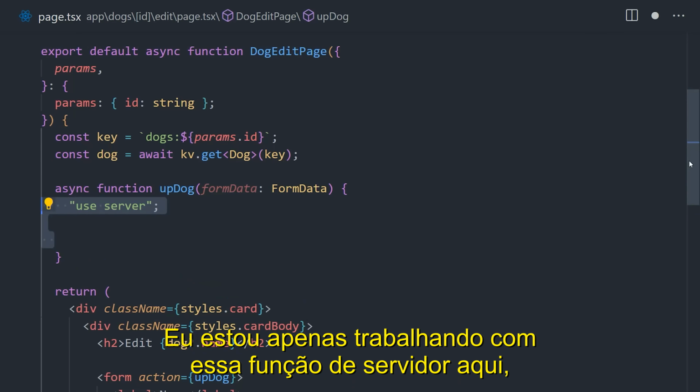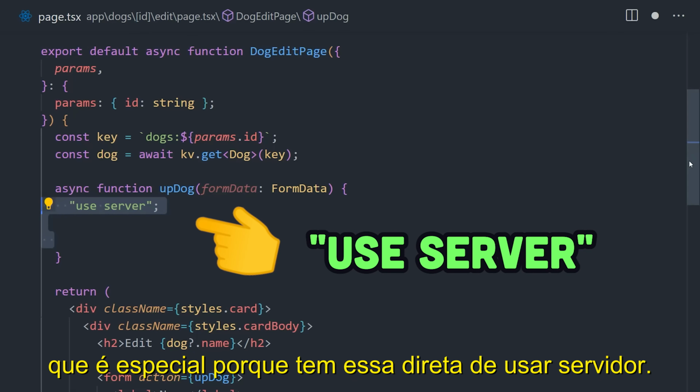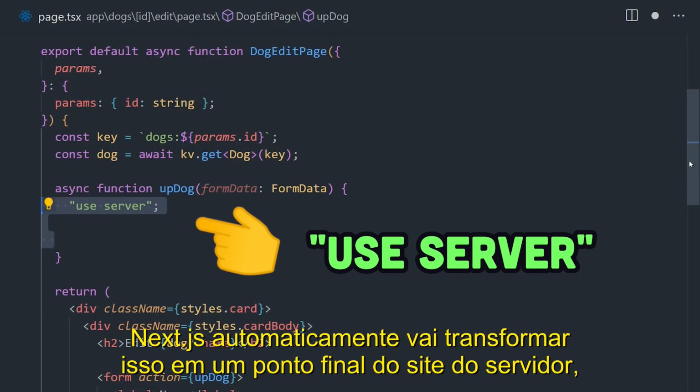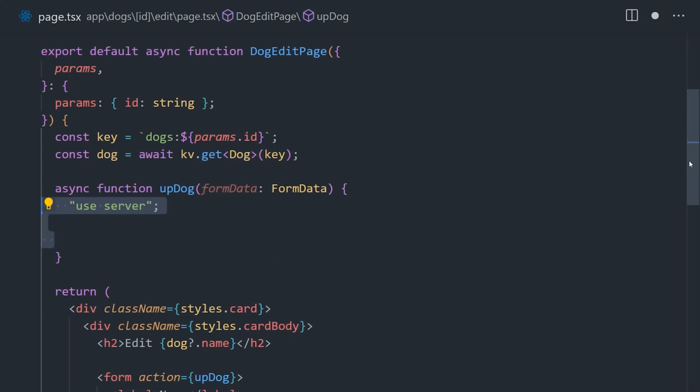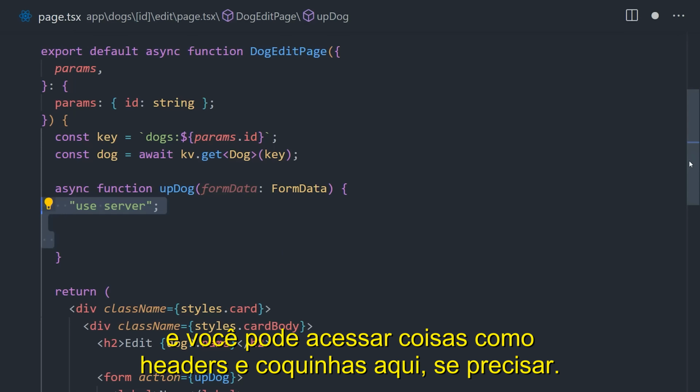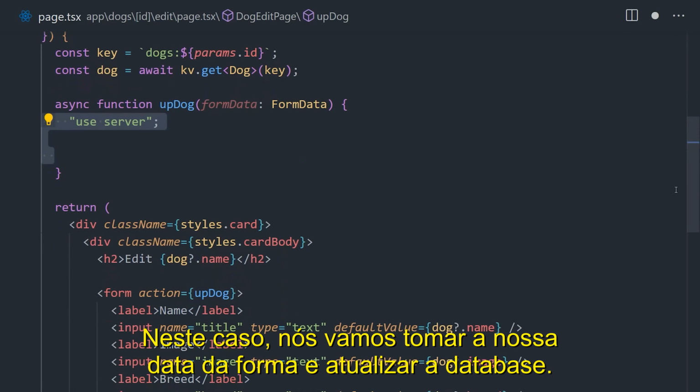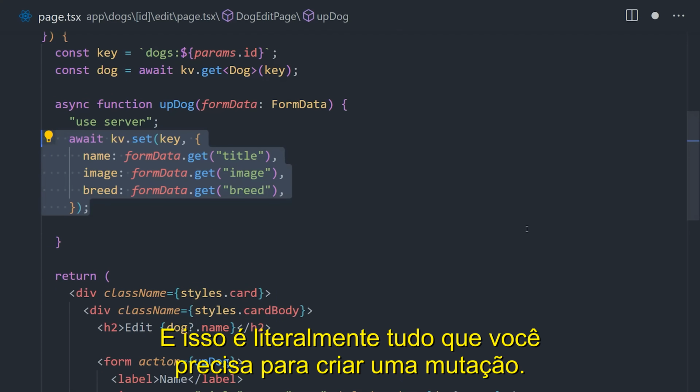I'm just working on this server function here that's special because it has this use server directive. Next.js will automatically turn this into a server-side endpoint, and you can access things like headers and cookies here if needed. In this case, we'll take our form data and update the database, and that's literally all you need to create a mutation.